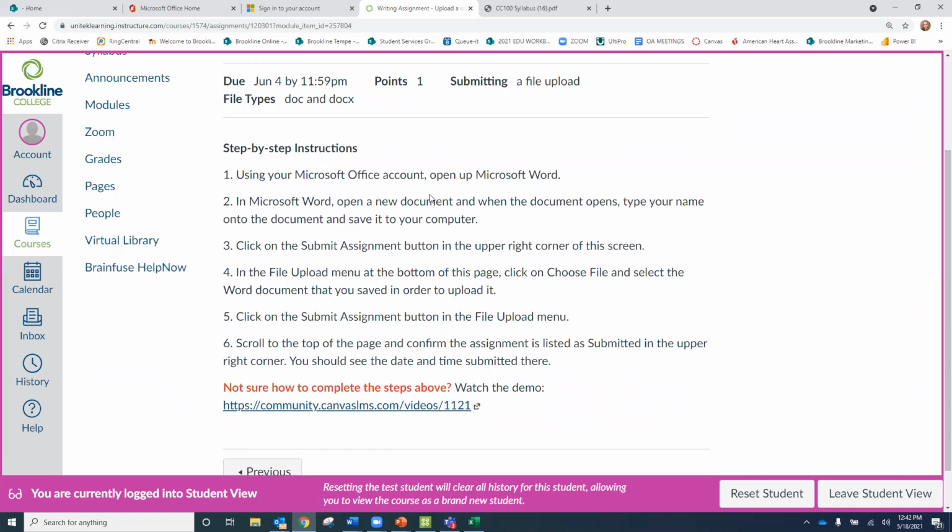That way we know that you've downloaded Office and you can use Word. If you're not sure how to do these things, we want to make sure we get you trained up on how to do that. You've got a couple weeks before classes start, so let us know if this is going to be a problem for you so we can help you.